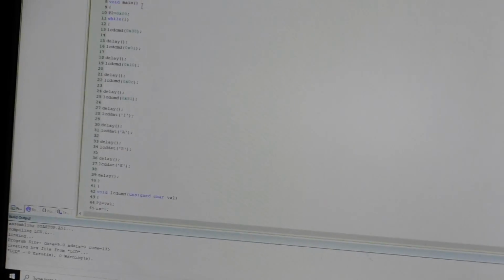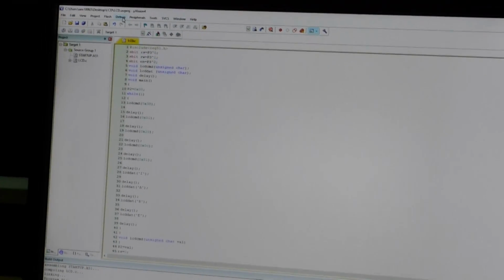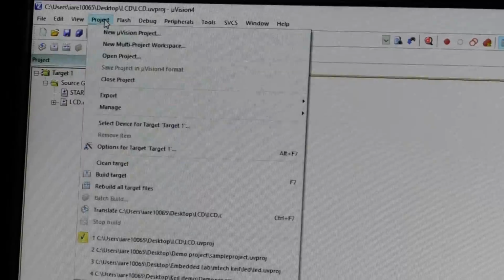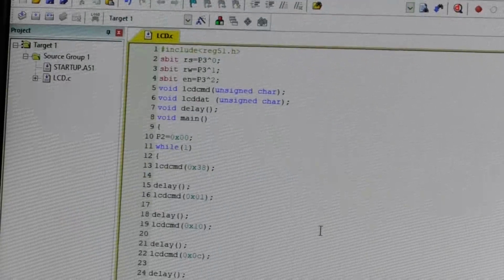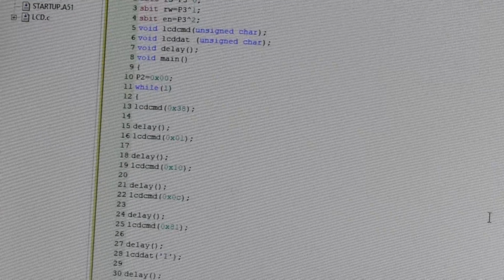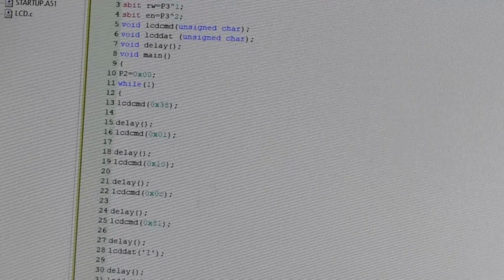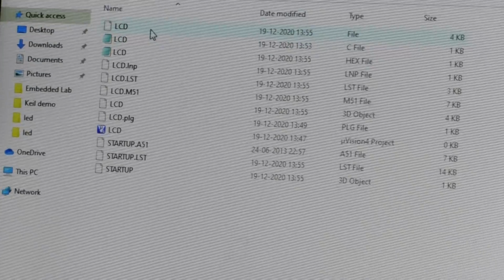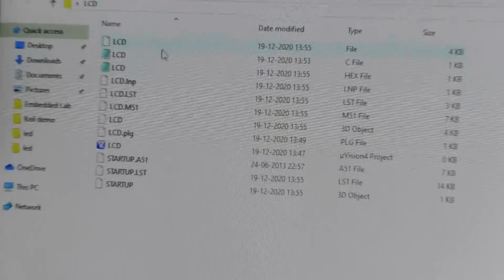So now we have to run the program. So for that, go to the project and build. So now the hex file is created. So you can see the hex file in the folder you have created. So go to the desktop and you have created a folder LCD. So open that folder. So here you can observe different files generated.